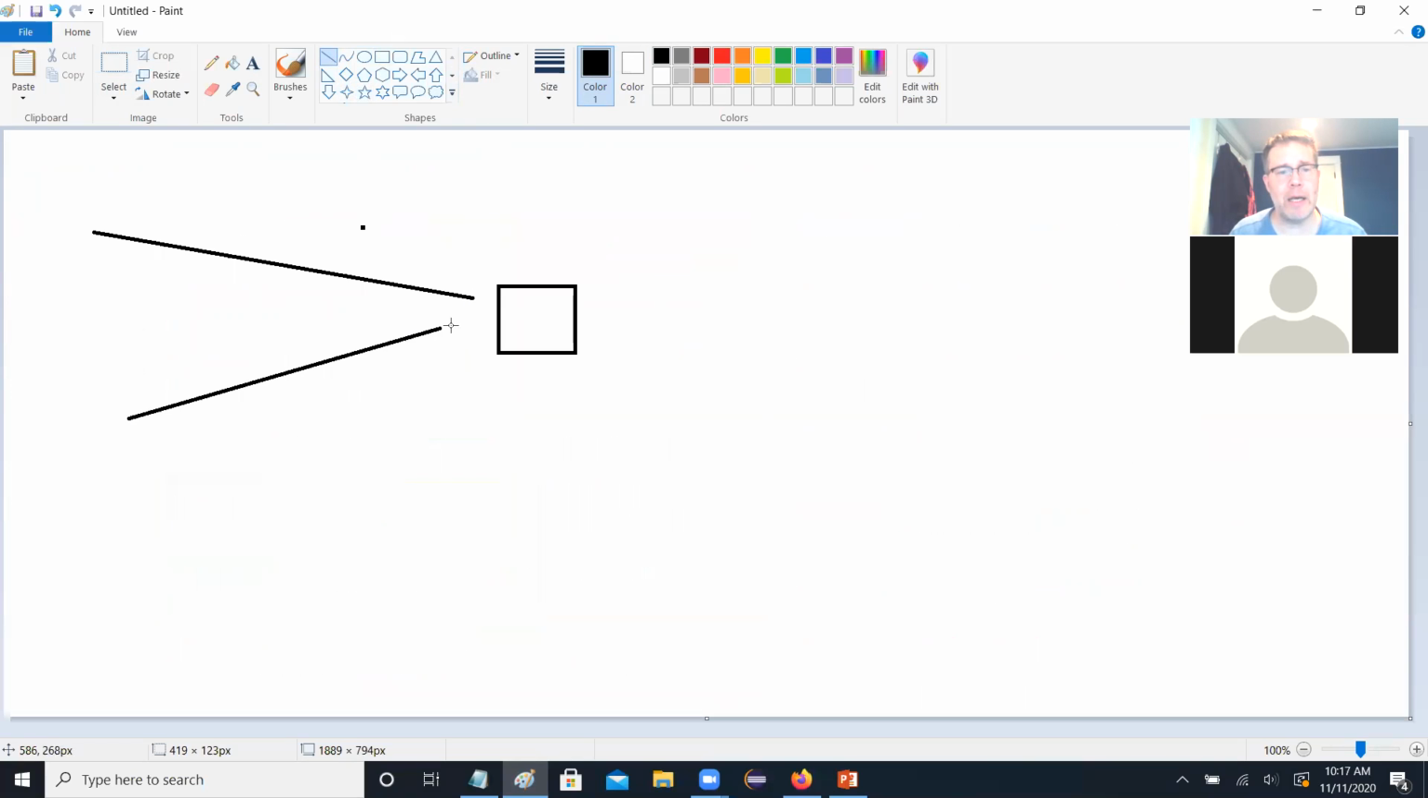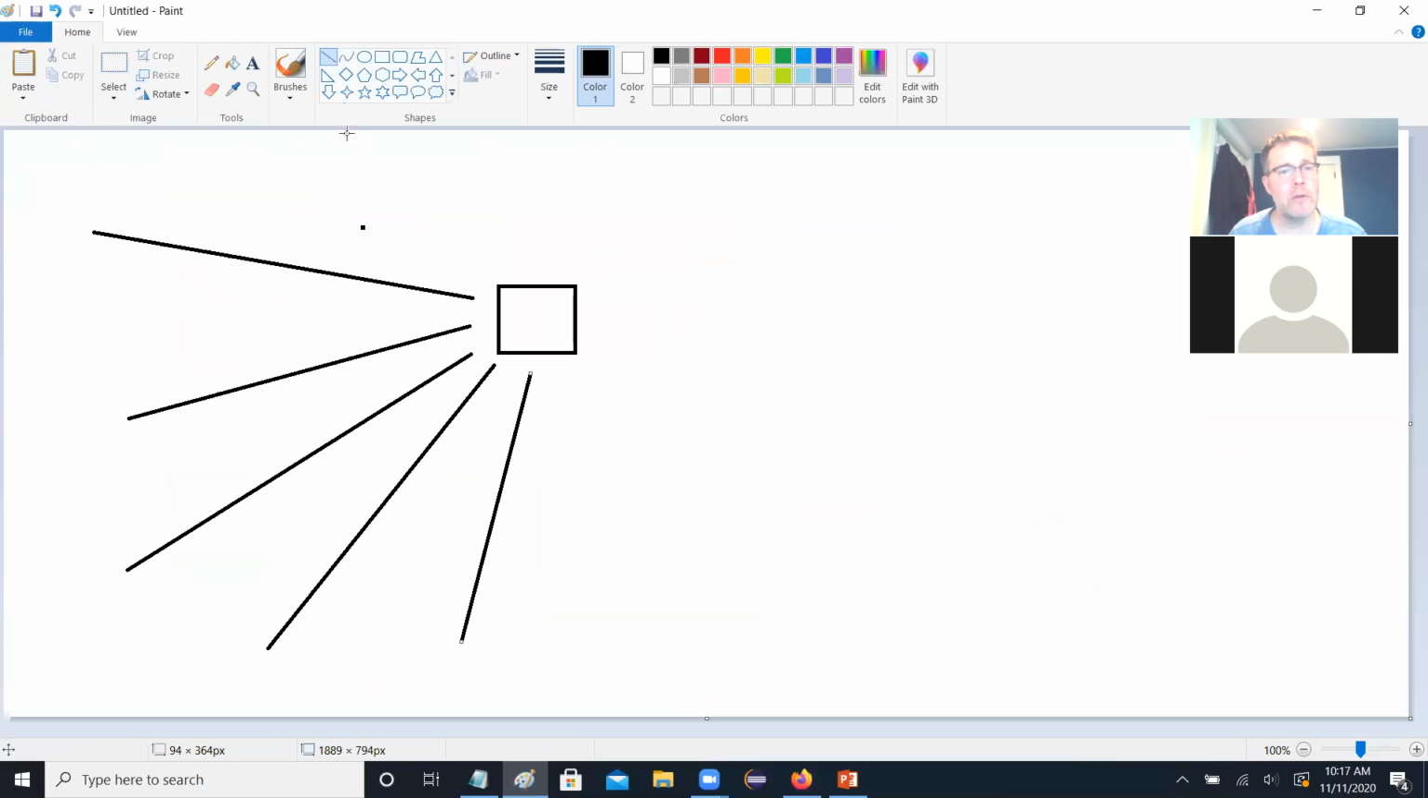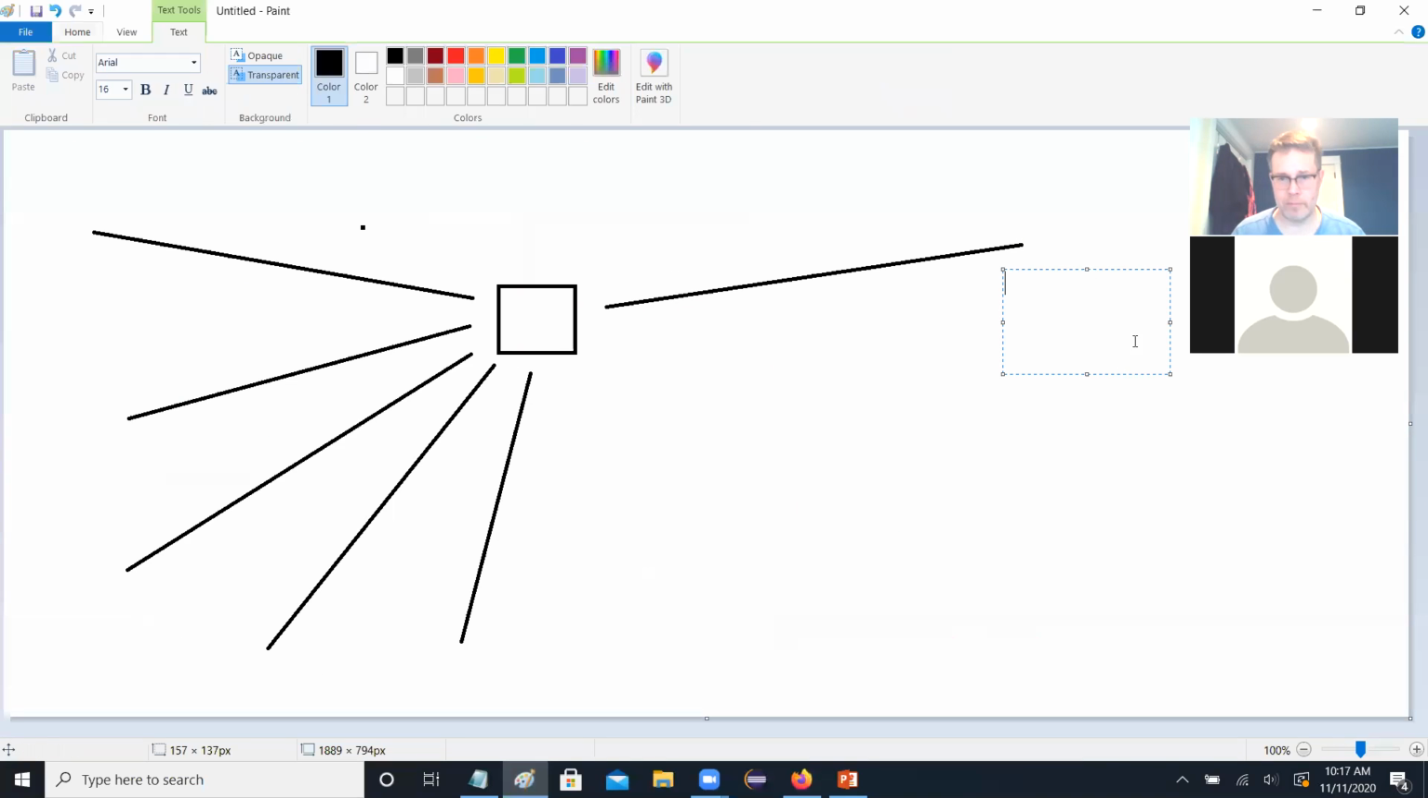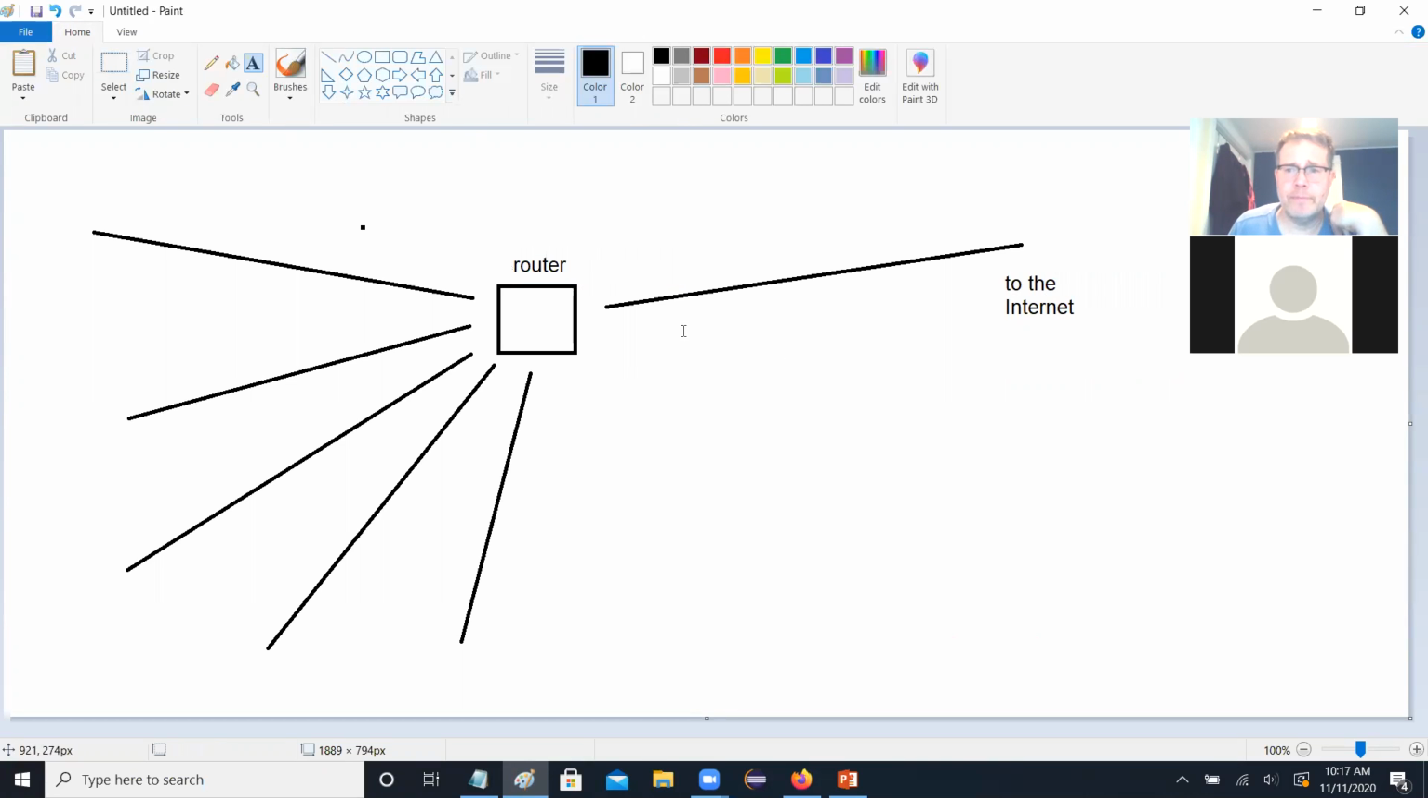If you know about IP addresses, we haven't really talked about them, but okay, so I have this router. It goes off to the rest of the world, to the internet. Here's a router. The router has one IP address, but each of these devices could, in theory, have different IP addresses.